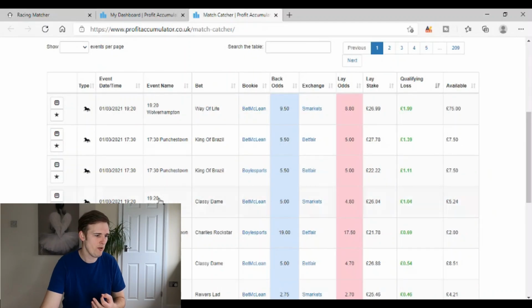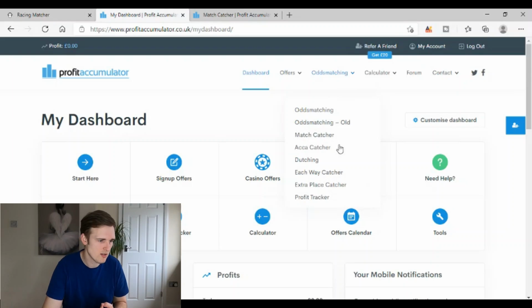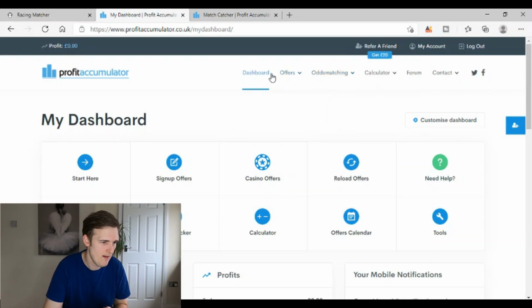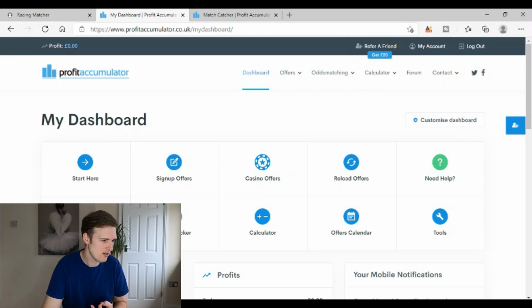Whereas looking at Profit Accumulators, it's just not very well laid out, and I can't actually see anywhere where there is going to be. So it would be under Odds Matcher. Yeah, there isn't anywhere there where you can actually just have a list of all the horse racing offers for that day. If I'm wrong, please do comment below, but on looking at it, there isn't anything like that. So OddsMonkey definitely has to win on the Racing Matcher part of this video.